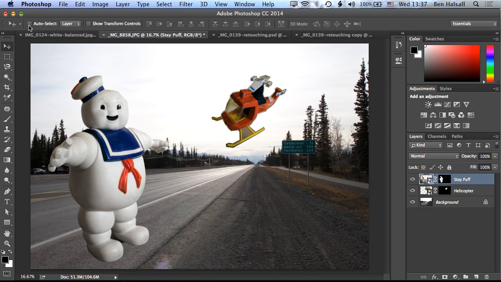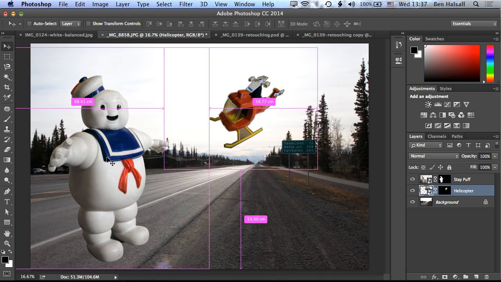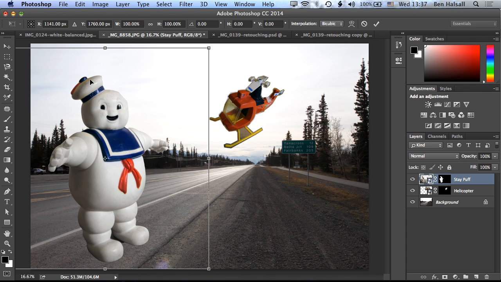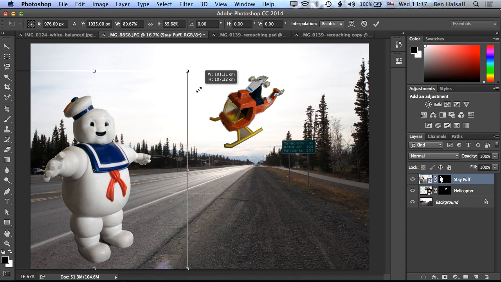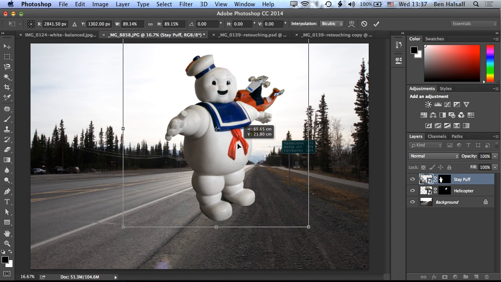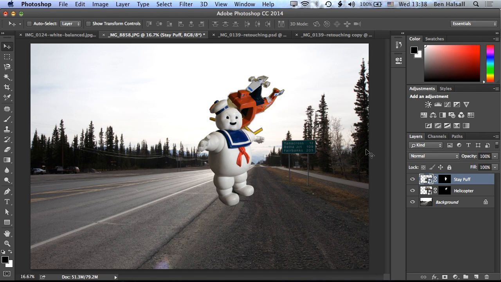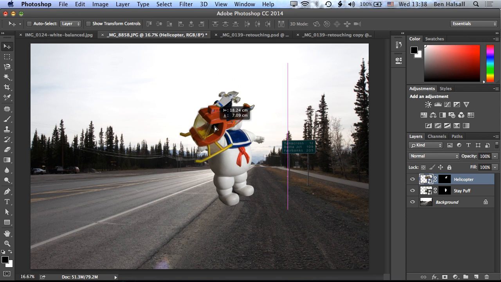So I can select the helicopter and move it, or select Stay Puft and move him. We can turn on auto select here, or we can hold down Command when we want to select a layer that we're hovering over. So for the helicopter, I can click on it and then select it, and then I can hold down Command and click on Stay Puft and move him too. A couple of tips for moving things around when you're starting to build up these layers. If we want to drop Stay Puft into the background here, then let's just downsize him a little bit. And the helicopter into the foreground, then we would just shuffle our layers like a deck of cards. All right, so now my helicopter is flying in front.